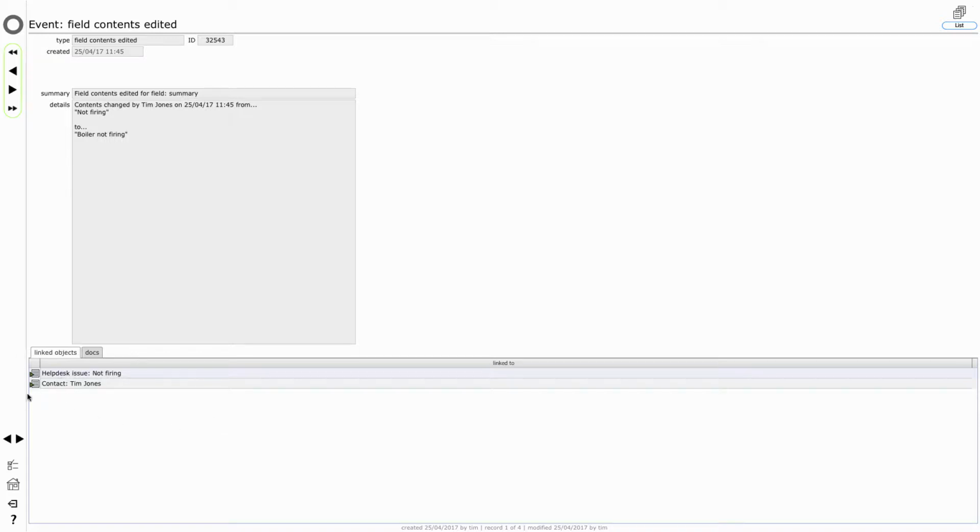And on the event itself are some links at the bottom on the Linked Objects tab that links the event to everything that it relates to. In this case, it's linked back to the help desk issue, which is the boiler not firing issue, and it's also linked to the contact, Tim Jones, that's actually me of course at the moment, who made that particular change.